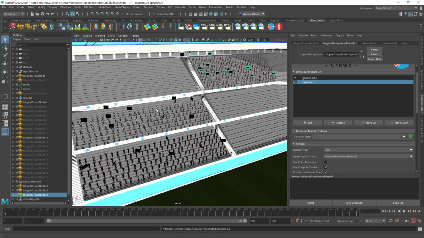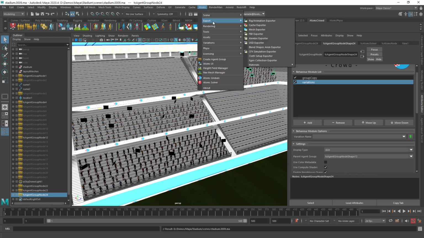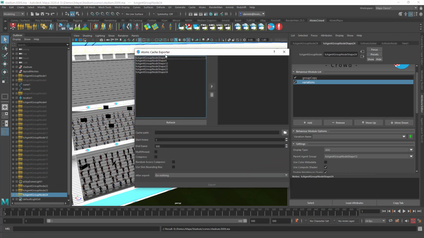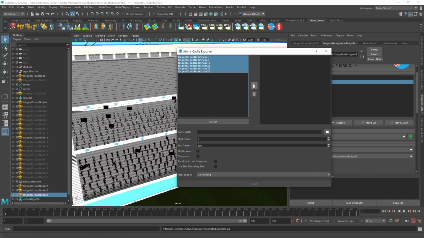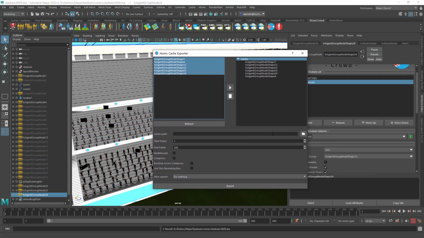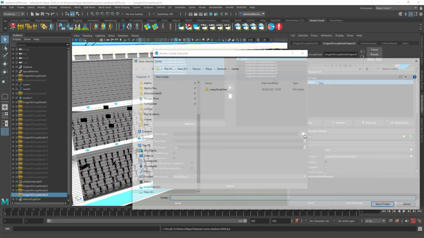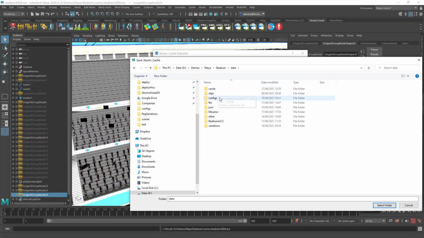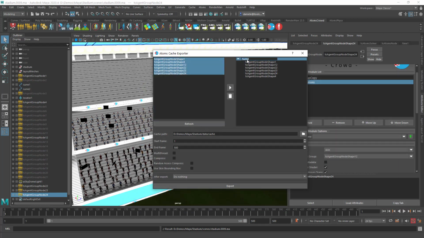First of all, I'm gonna save this scene, then I'm gonna go here and export a cache. We're gonna select all these agent groups here. We're gonna export it here in this cache, which is okay. And then we're gonna provide an output path. So here, say data cache. We're gonna call this one, yeah, that's fine. We're gonna call this one flag cache.